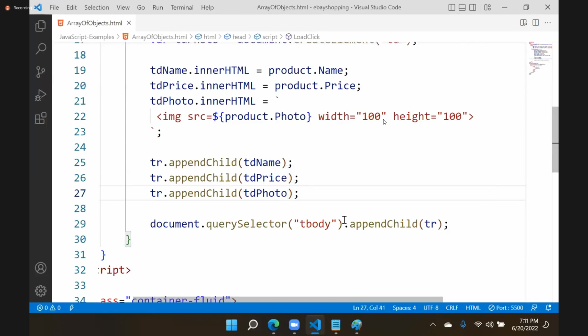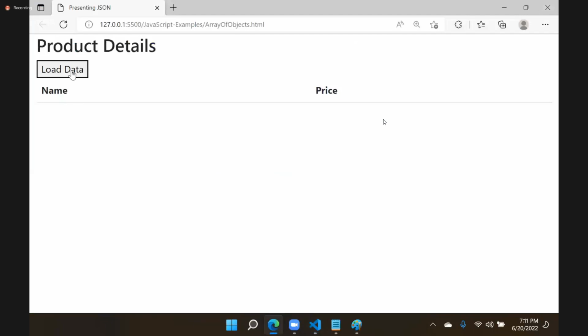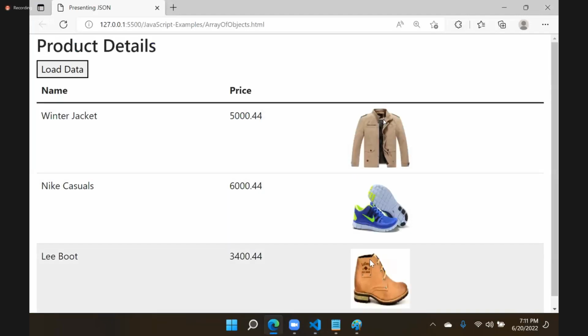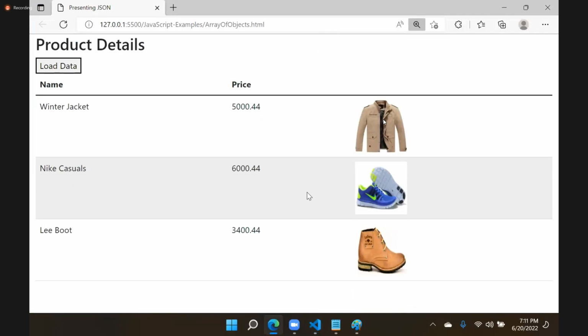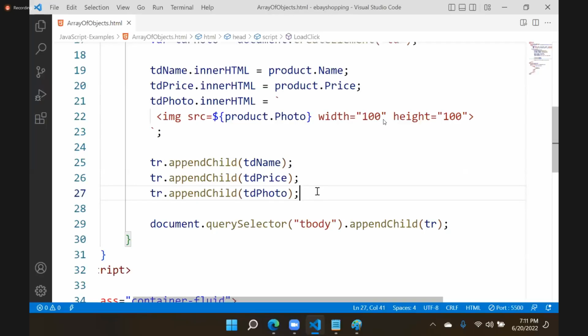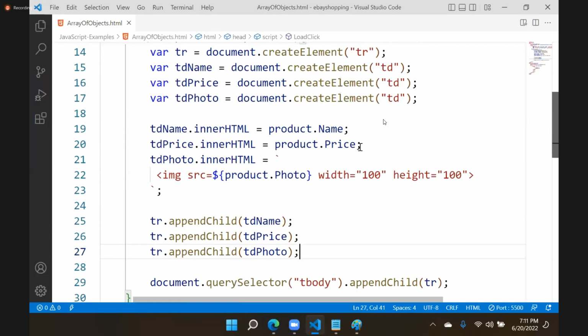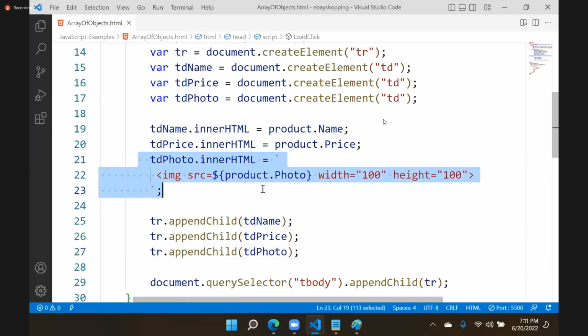Now it is ready. Now you can see here load data. It will get that and display. We are dynamically creating that. Actually, there is another important technique. So instead of this, we don't do it like this.